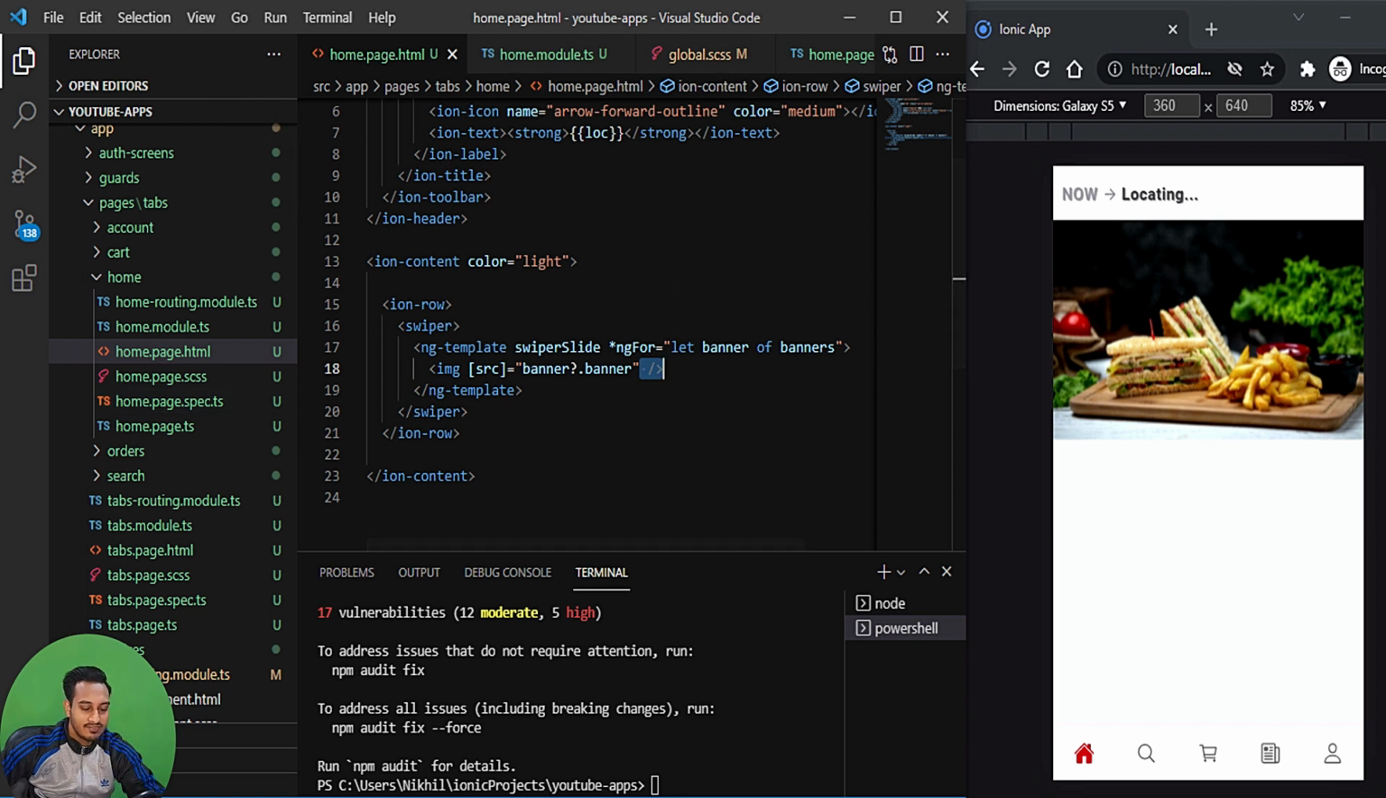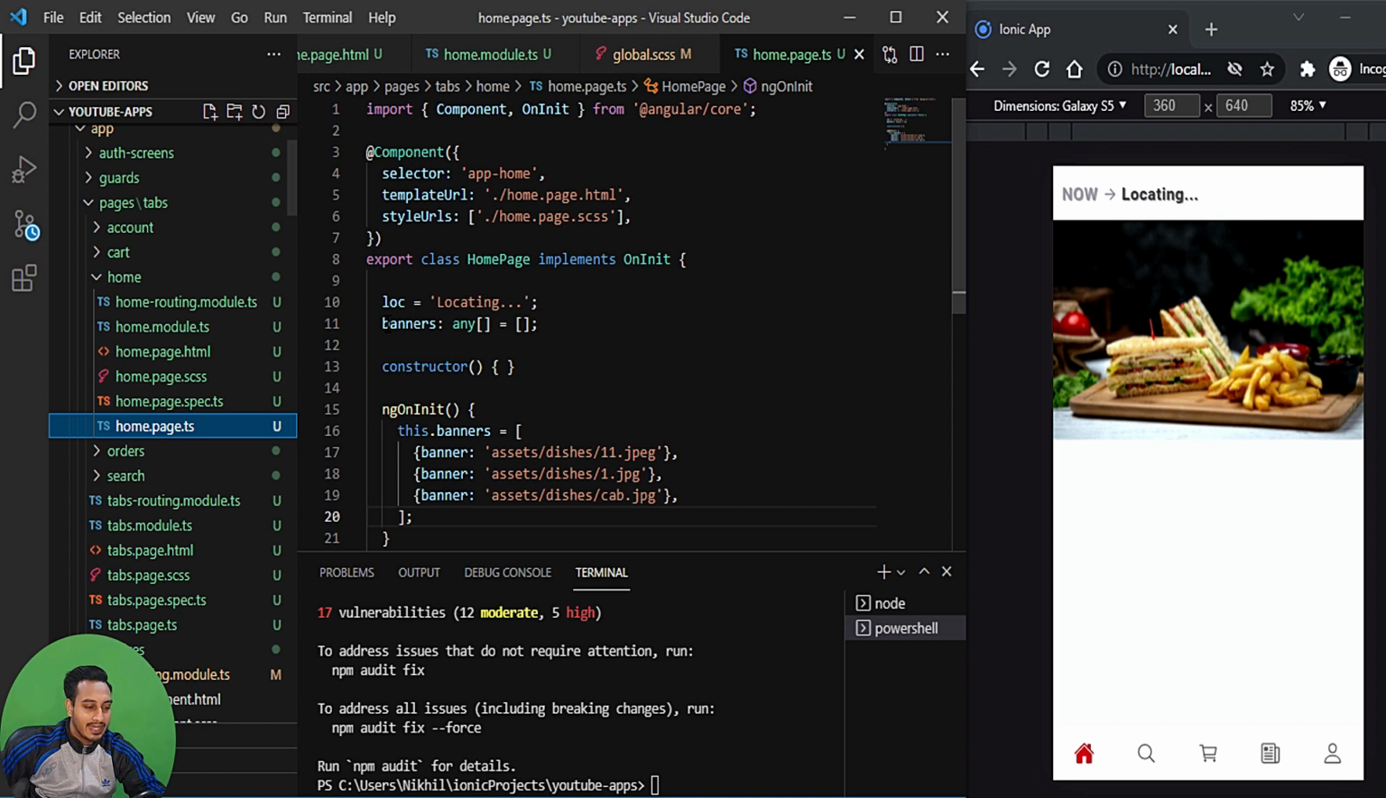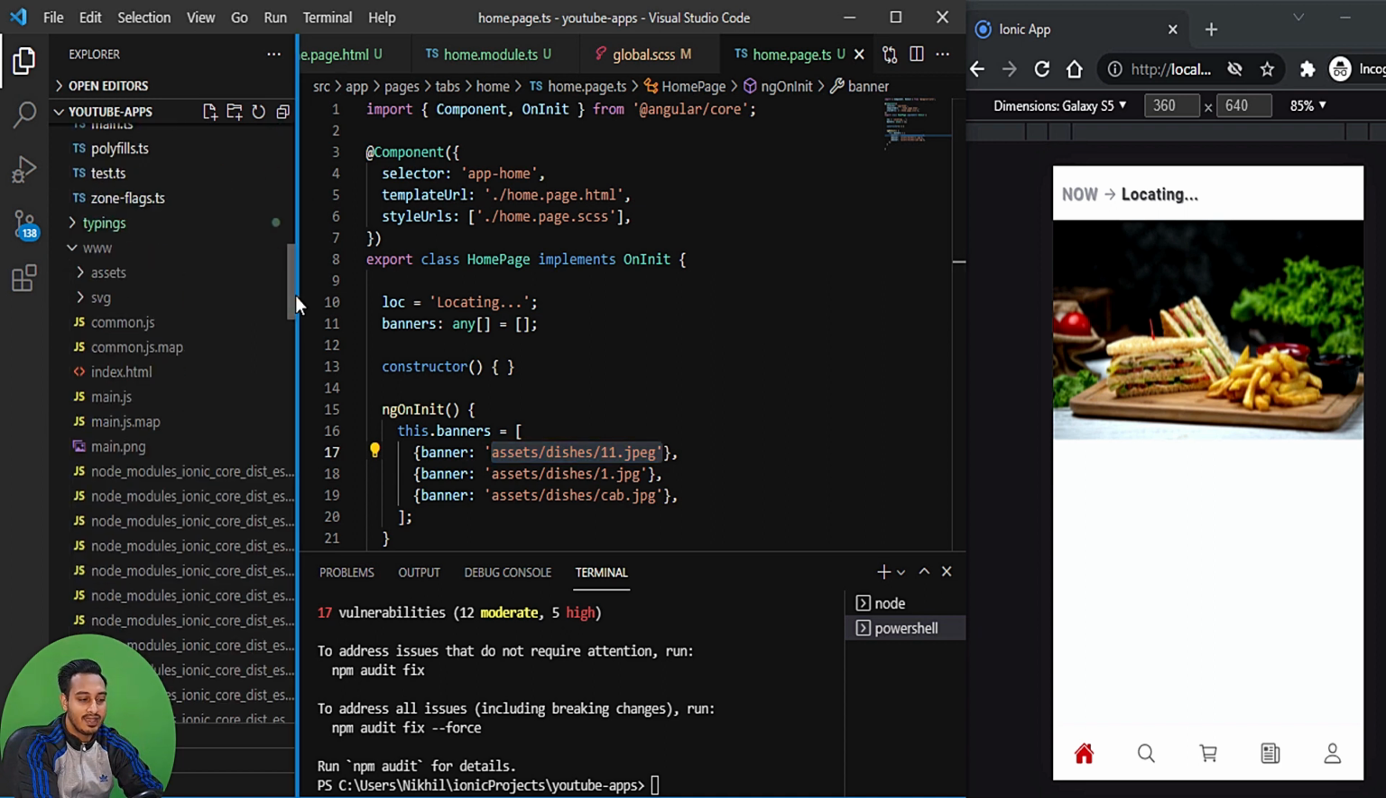Now you can see that the images are coming up. How it is done, let me show you. In the TypeScript, I have declared this banners array, which is an empty array at the initial point. Now when we are initializing the data, I'm having a few items in my banners array where I've declared this banner property, and within that I have passed this image. So where are these images coming from? Well, this is present in my assets folder.